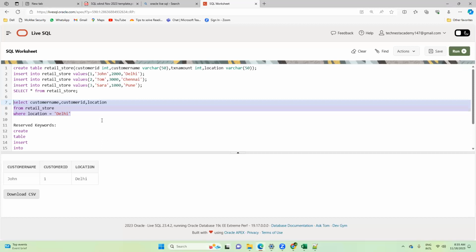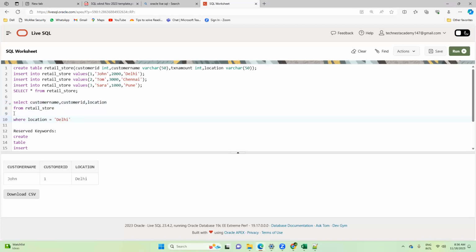So is there any difference? We are already giving display customer name, customer ID, and location from the retail store. Then we are writing where location, Delhi. If we don't write the ninth line, the result will be the same here. No, how will it be the same? If you will not write line number 9, let's see, I will remove it. I will just execute this.